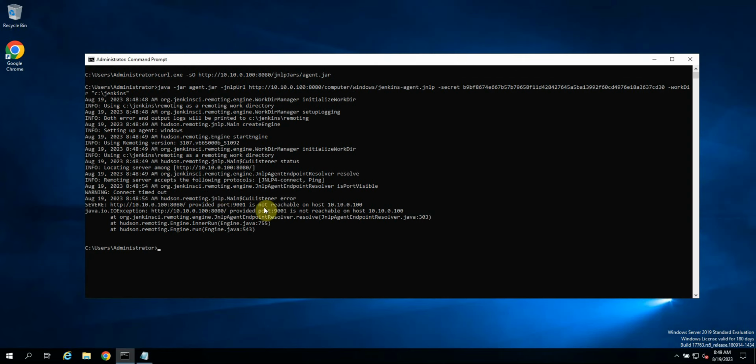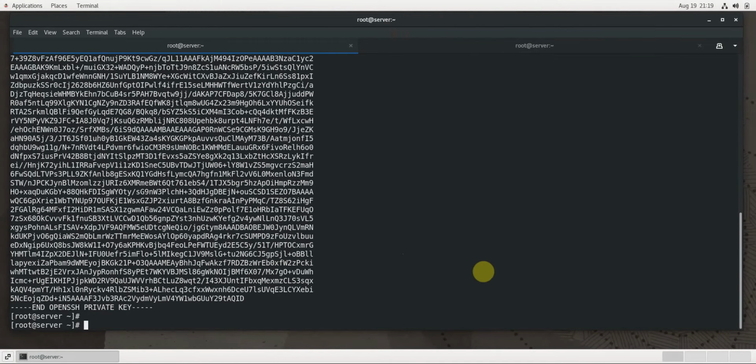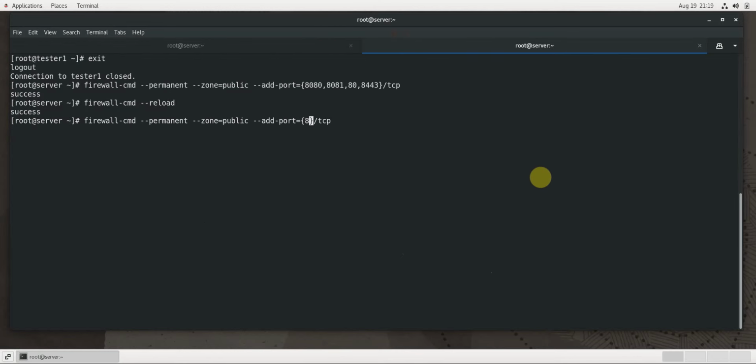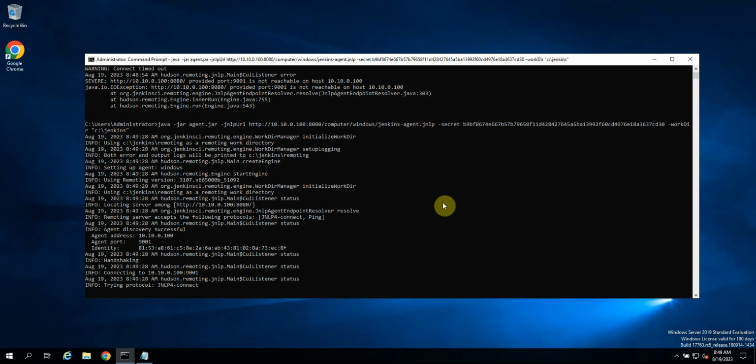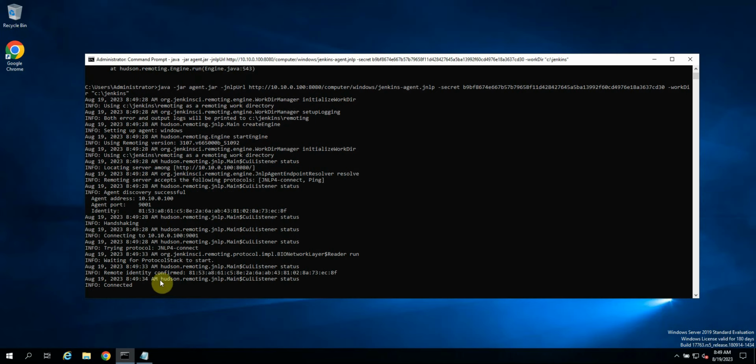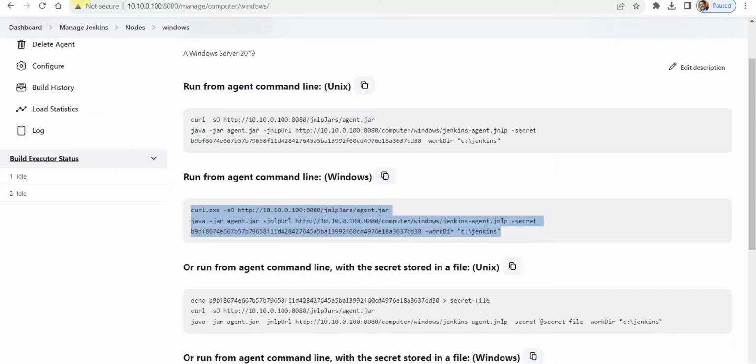It says protocol not reachable. Correct. Why is it not reachable? Because I have not opened the port in the firewall. So don't forget that. The firewall-cmd port 9001 TCP. Reload the firewall. Now I execute the command again. This should run through this time. Yeah, connected. Good. Let's check this.